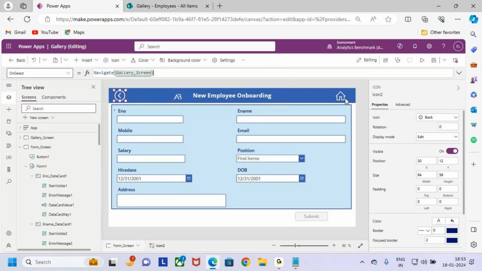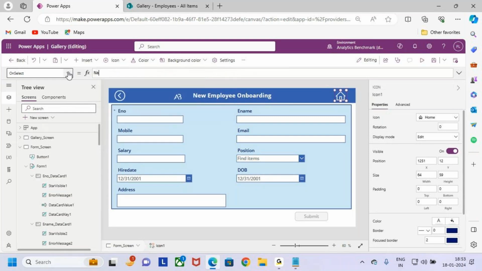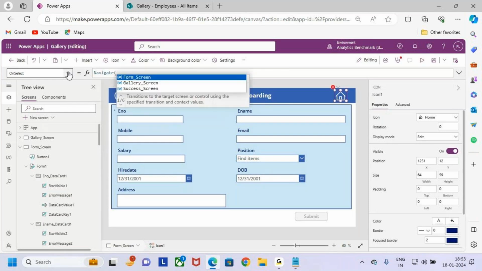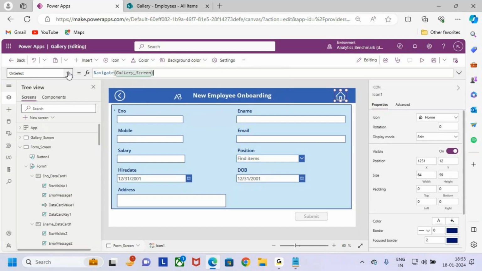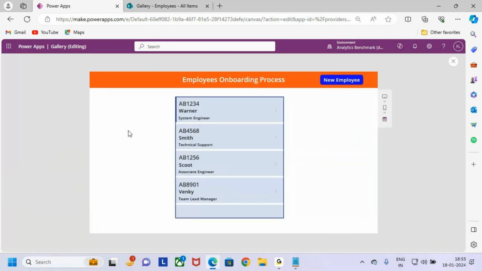And here also, when I select the home button, I want to navigate to the gallery screen. Now, if you are in the form screen and I click on the back button, it will go back to the previous screen. What is the previous screen? Go back means this is the first screen, the gallery screen. So this is what I am doing here.